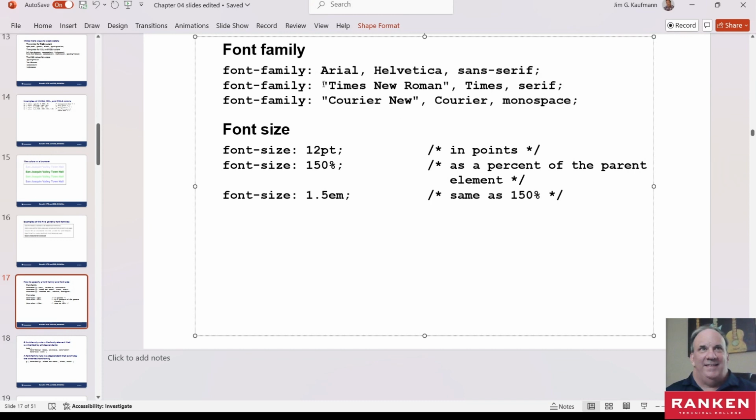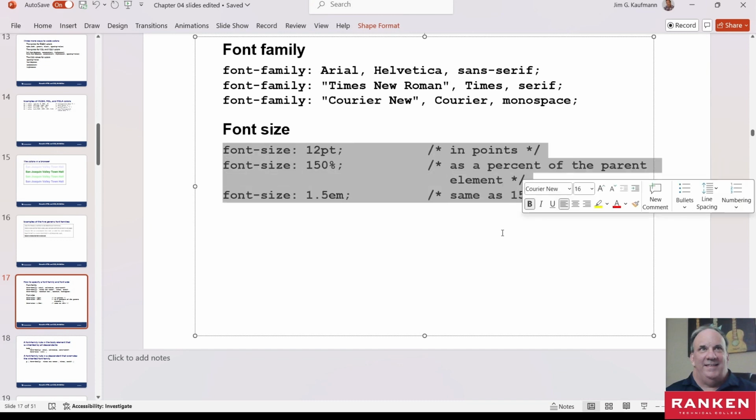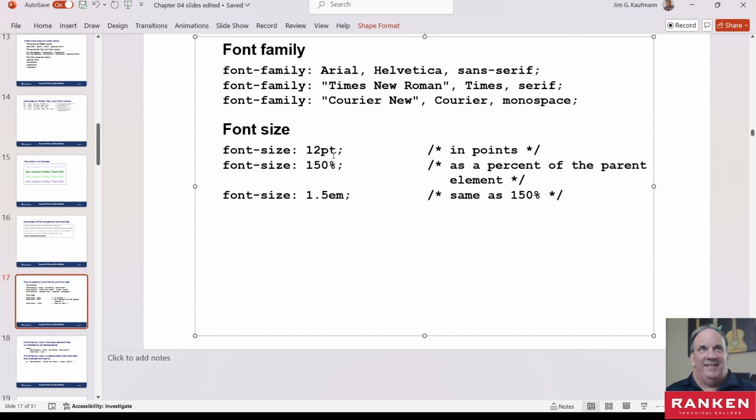You also have to realize that if you're using something that is more than one word, you need to make sure that you use quotations around it, right? Times New Roman, Courier New. We already talked about font size a little bit here, right? Points, 12 points. Or you can do percent, we really didn't look at percent. You do 150%, and that's 150% of the parent element, right? And then we looked at EMs already.